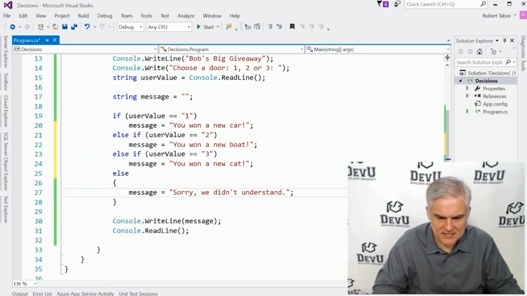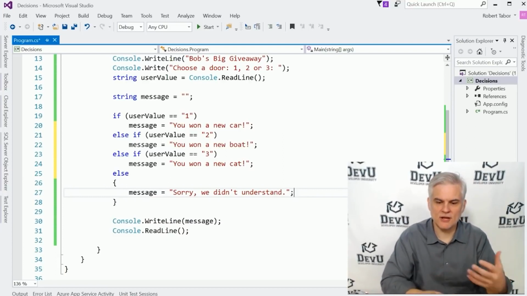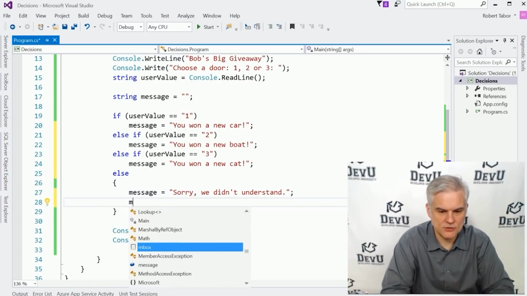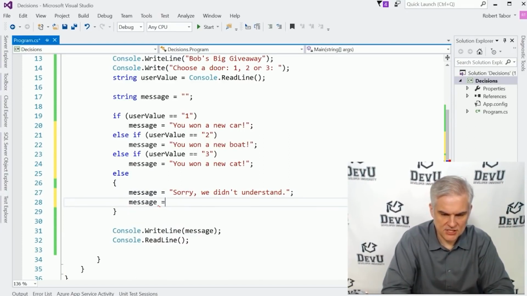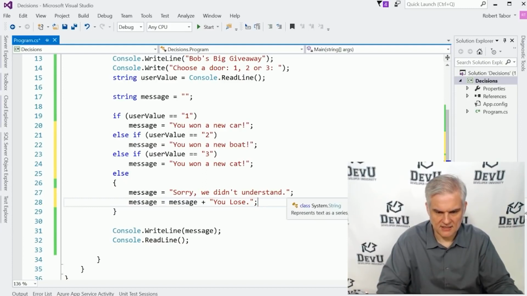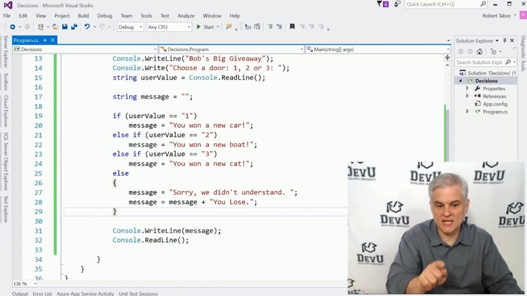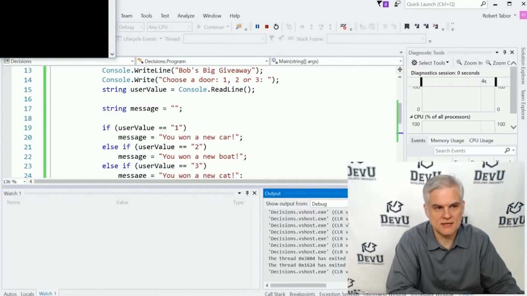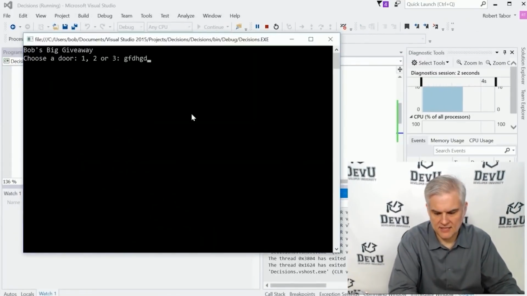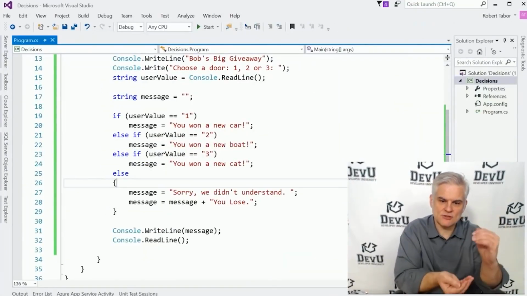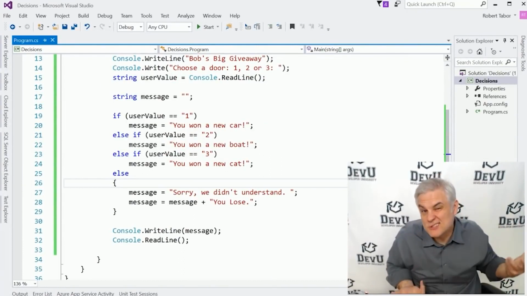Now, in this case, maybe just to illustrate why you would need the open and closing curly braces, if I were to do this, message equals message plus you lose, like so, and I'll even add a little space here to make it look correct. Let's go ahead and test that else case just real quick, and I'll type anything in there and hit enter. And it says, sorry, we didn't understand, you lose. Notice that we were able to concatenate two strings together. I did it on two separate lines, don't really need to.